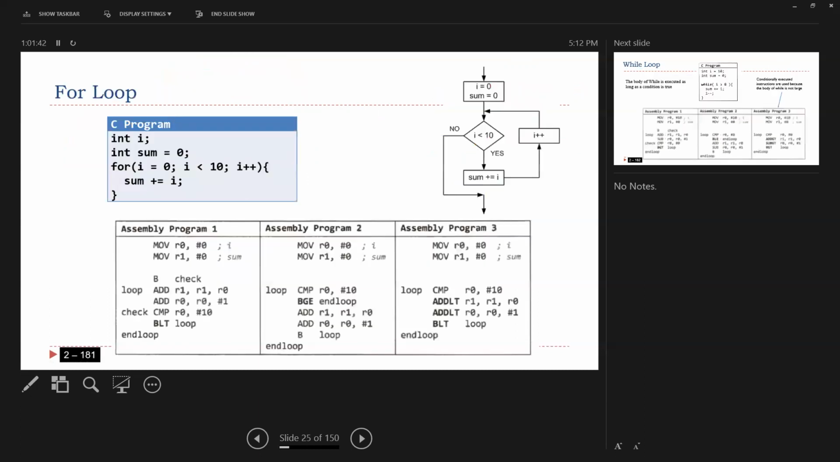Okay. Anyway, now I'm going to talk about for loops. How can you make for loops? Okay, guys.